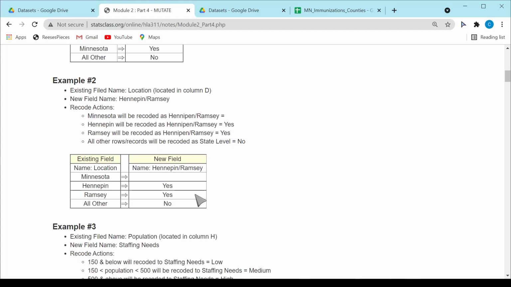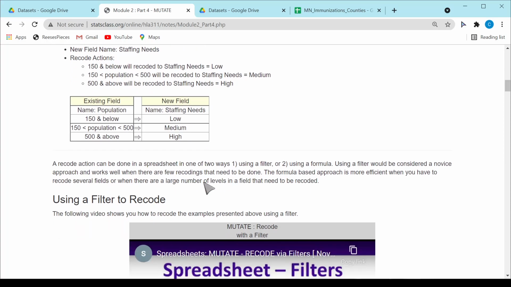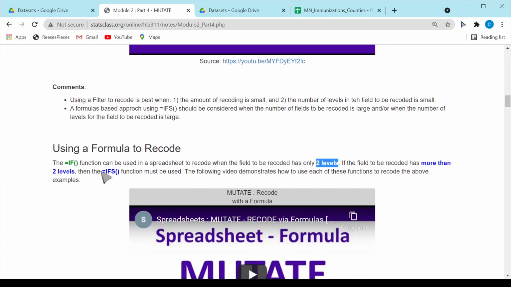However, I cannot use an equal if statement in example 2 because I have more than two outcomes. I have a blank, I have a yes, and I have a no. I would also not be able to use an equal if statement here because I have three outcomes, low, medium, and high. If I have more than two outcomes, then what I need to do is use the ifs with an S function. And again, these are common functions in both Excel and Google Sheets.